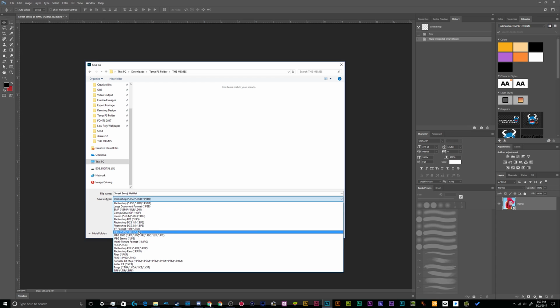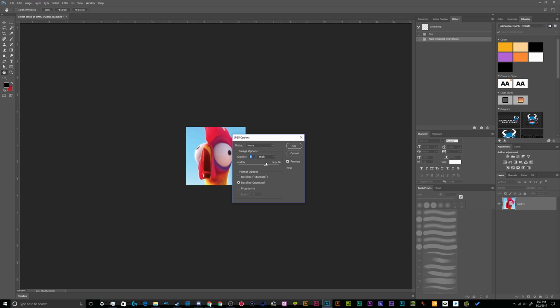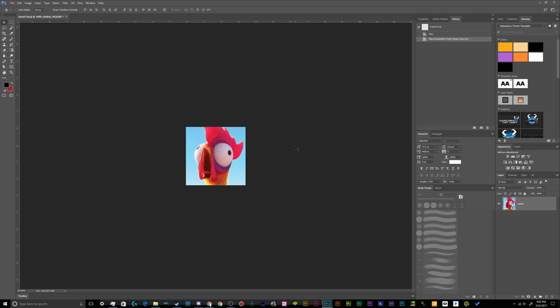I'm going to find the JPEG file type, because JPEGs are small, they don't take up a lot of space, and they're really easy to upload to places like Discord. I'm going to click on save, and then I'm going to make this a very small image because it doesn't have to be a very large size. So I'm going to dump the image quality down to about 4, which will make it only about 24 kilobytes or so. And then I'm going to click OK.